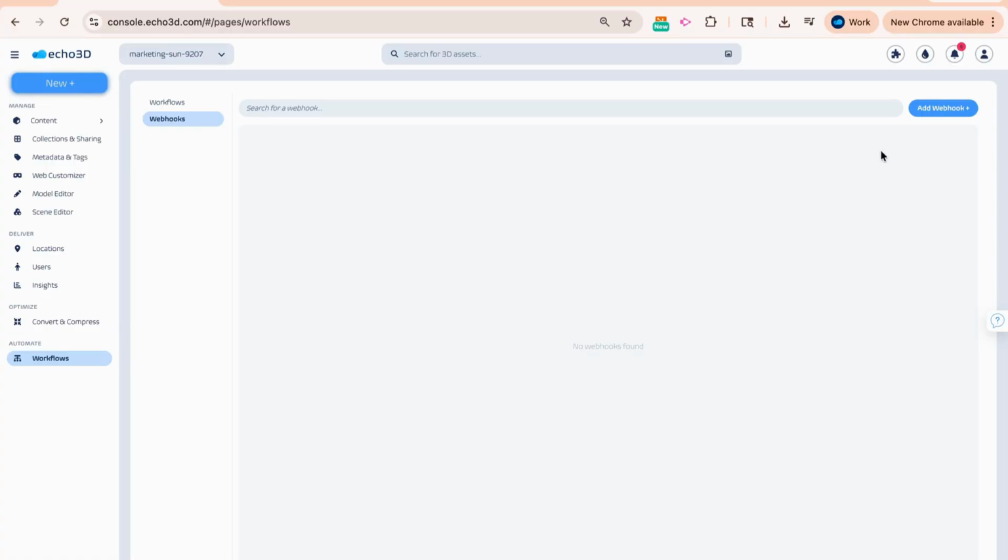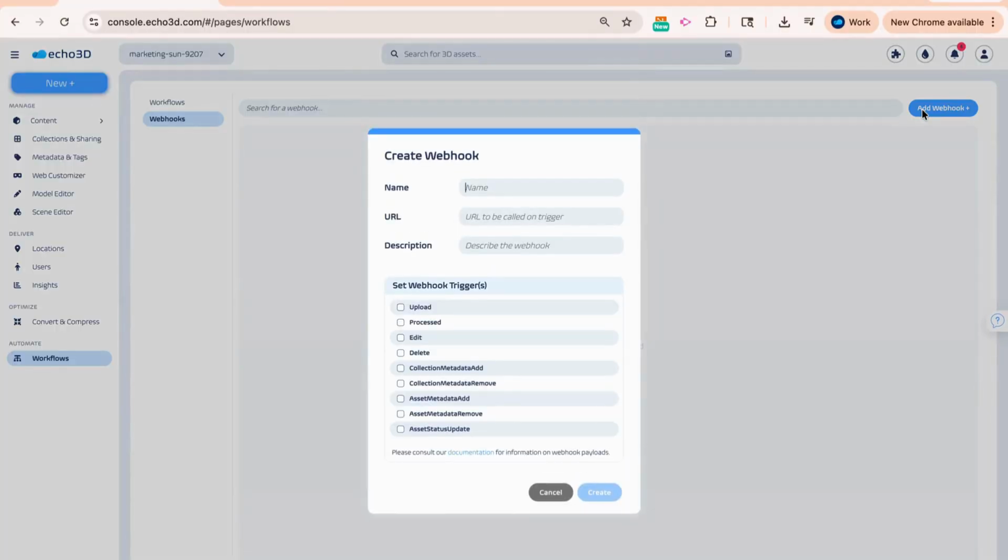To create a new webhook, click Add Webhook, and a dialog will appear. From there, you can enter a name, the URL, which is the HTTPS endpoint echo3D will call, a description, and select one or more webhook triggers. These are the events that will send a post request to your URL. For more details on webhook payloads, you can refer to our documentation.